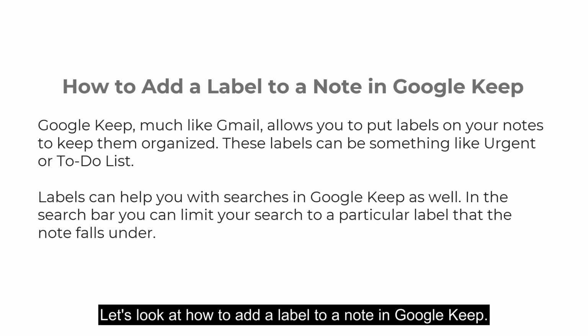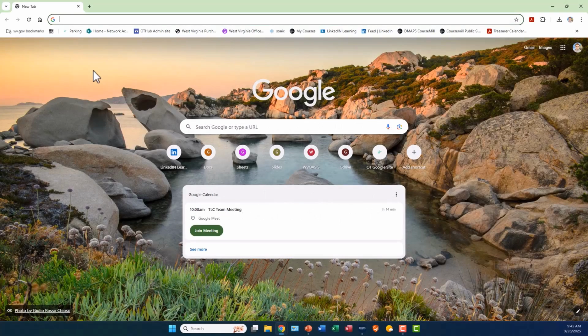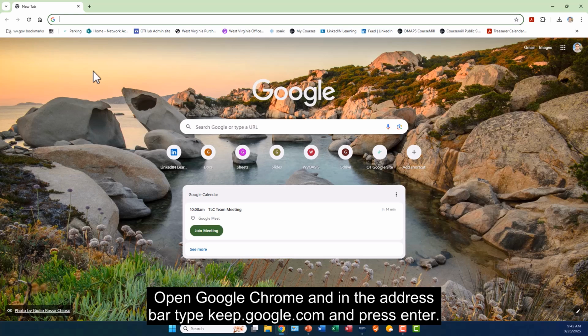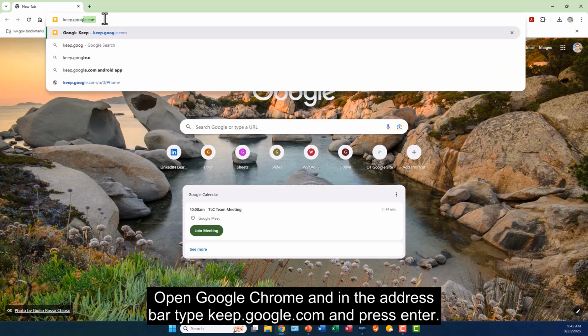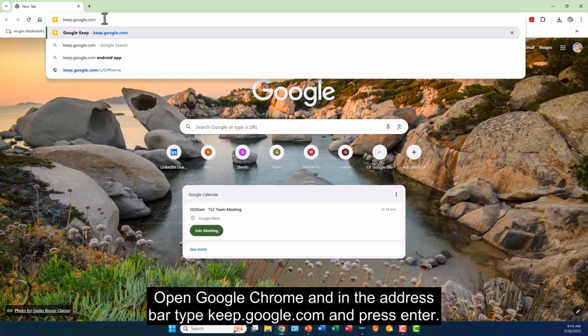Let's look at how to add a label to a note in Google Keep. Open Google Chrome and in the address bar type keep.google.com and press enter.